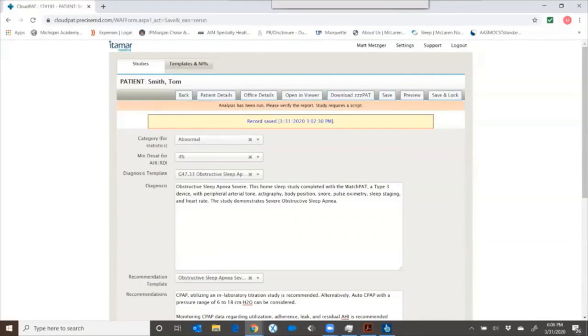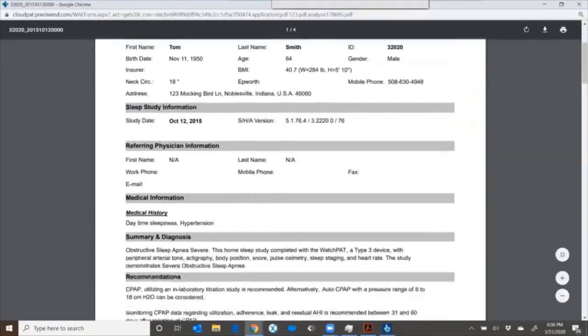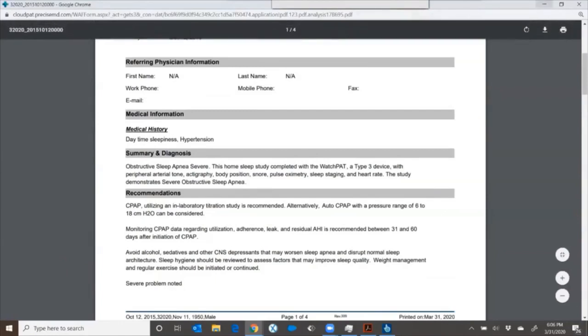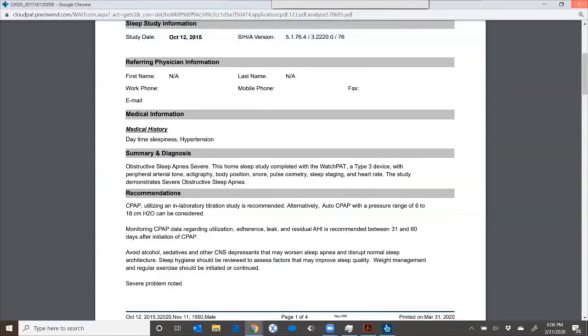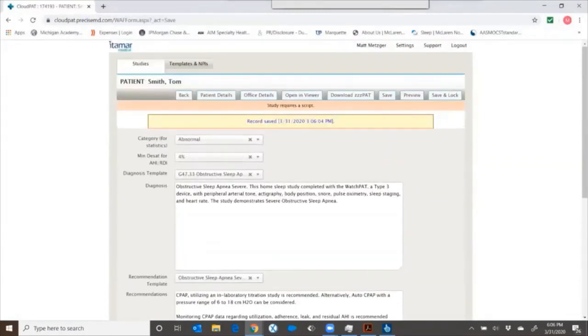Once I'm close to being done with my report, I can click on Save. Any changes that I've made are now in the record, and I can click on Preview to see what my report will actually look like. I now see on page 1 that the summary and diagnosis and recommendation blocks have been filled out. If I'm satisfied with that, I'll minimize the record or close it out. If I'm satisfied with the report, I click on the NPI and go back to the top.